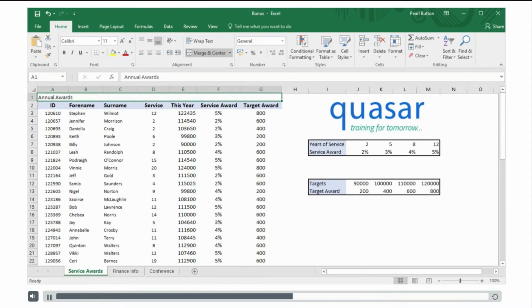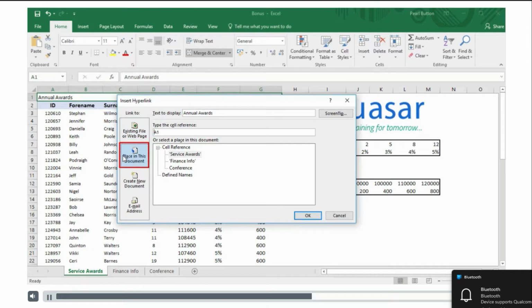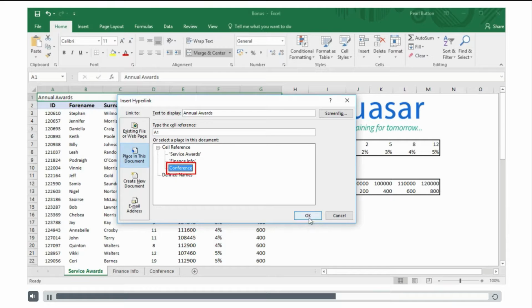I'll show you another hyperlink now, but this time I'll use Ctrl K on my keyboard. Same dialog box is opened, but I like to link to a place in the same workbook. The panel in the middle will show you any sheets you have available in your document to link to. If you have any range names created, they'll also be listed. So I'm going to link to Conference and click OK.